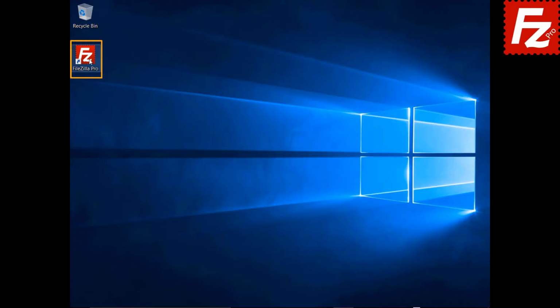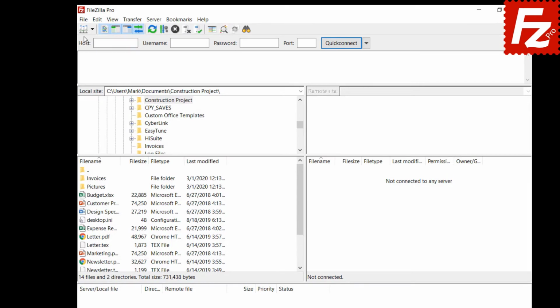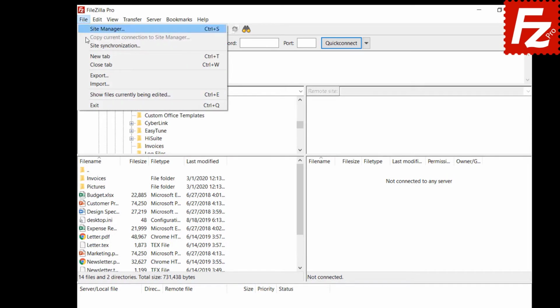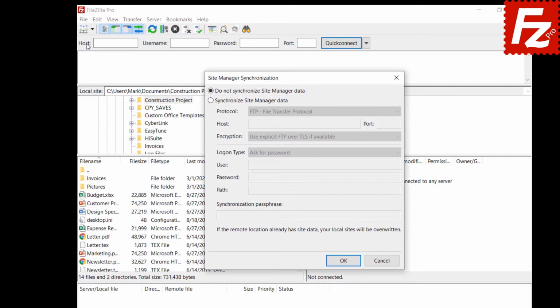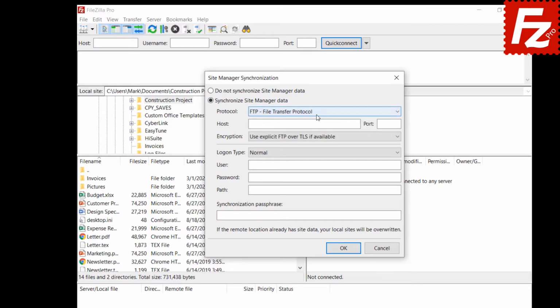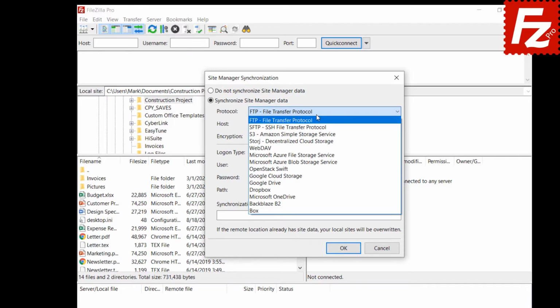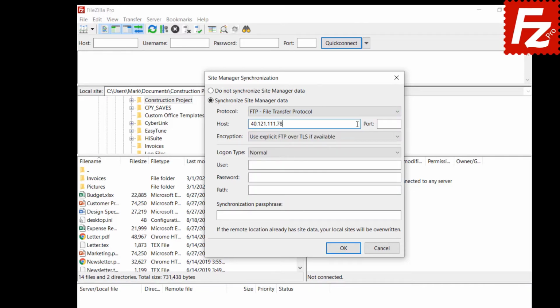Launch a first installation of FileZilla Pro. Choose File, Site Synchronization from the main menu. To configure site synchronization, enable it and choose a protocol of the server where the site data will be stored, and enter the connection information. The connection details depend on the selected protocol.